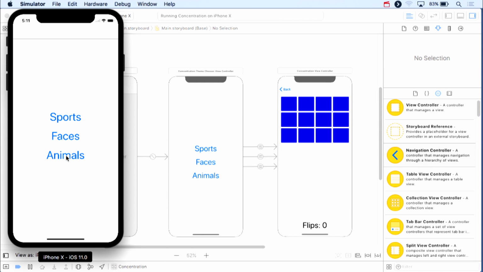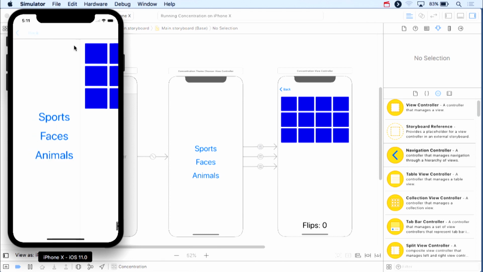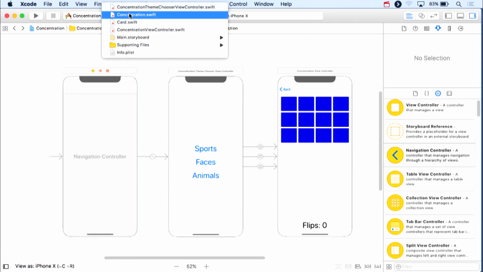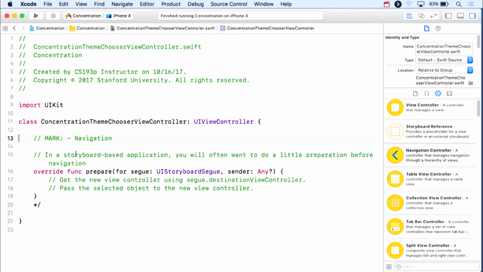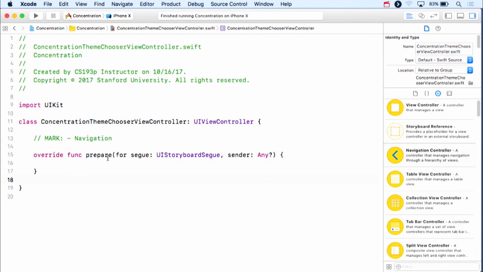So our next step is to prepare this MVC that gets put on the top of the stack of cards to have the right theme. So let's go do that. And we do that in the code of the concentration theme chooser view controller, right? That's the controller where we're choosing the theme. So let's uncomment this all-important function right here and get rid of the comments. And we've got to implement prepare.